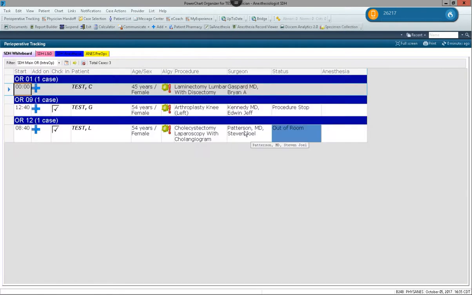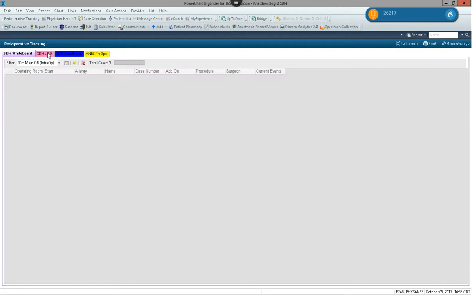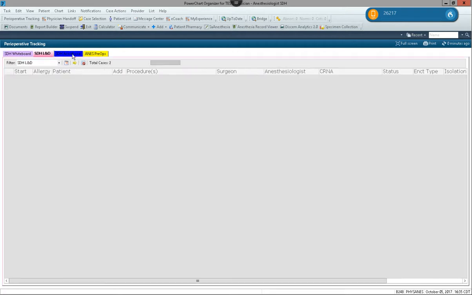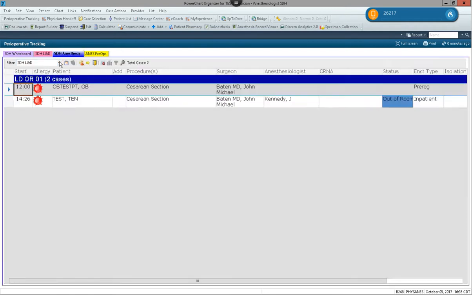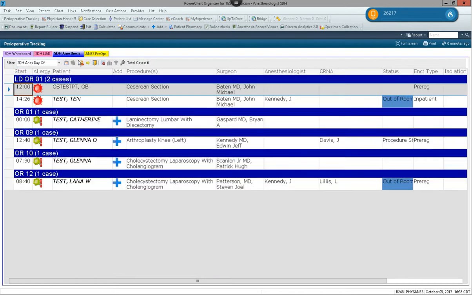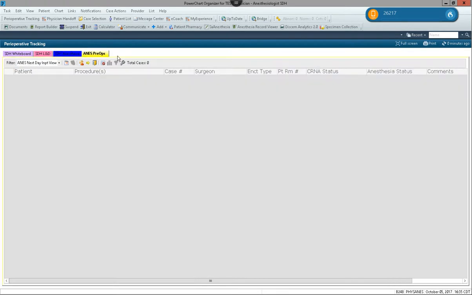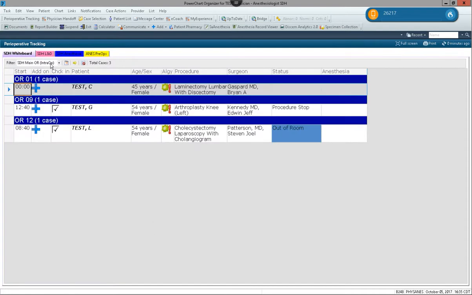And the first thing you're greeted with is the perioperative tracking shell. And you've got a whiteboard here with different options in this drop-down box. You've got the L&D suite. You've got another anesthesia window which gives you some different views. It gives you the ability to go back to the day of or to the next day, or select L&D again, which actually is the same as this list, no different. And then finally the pre-ops, your work list there.